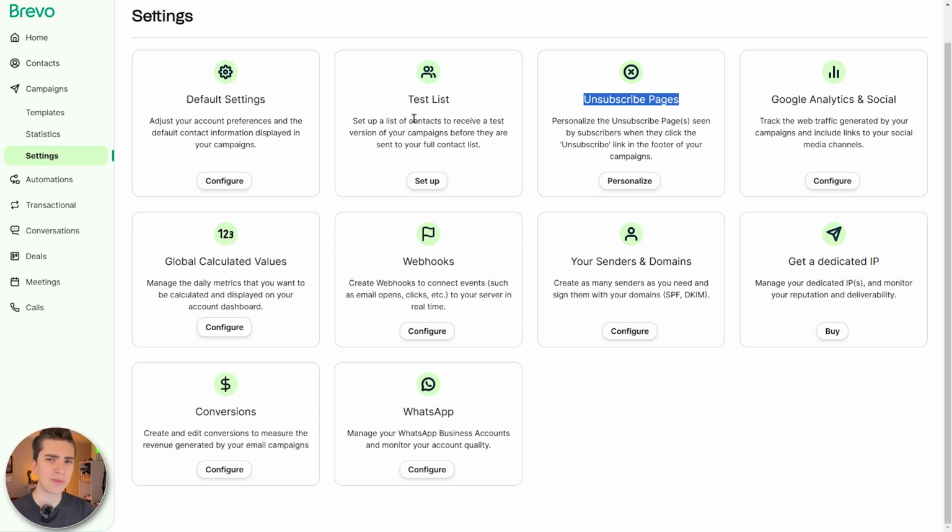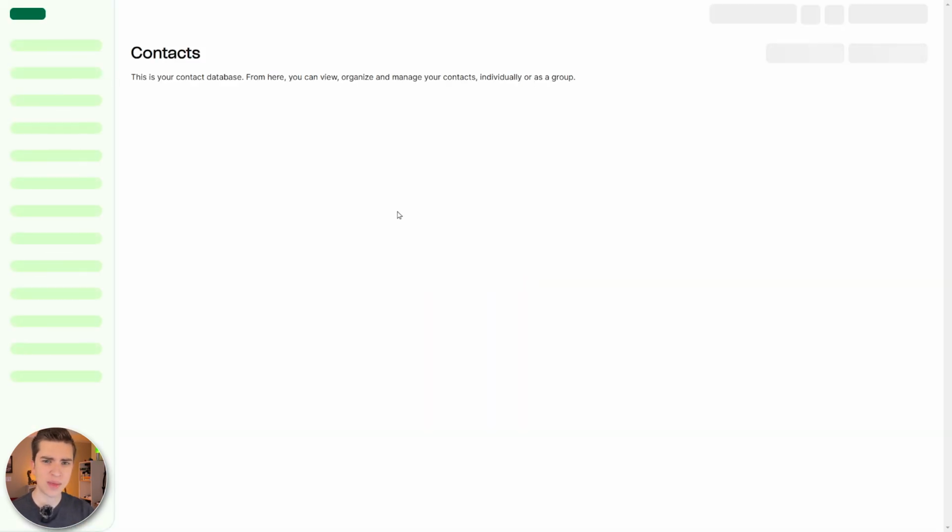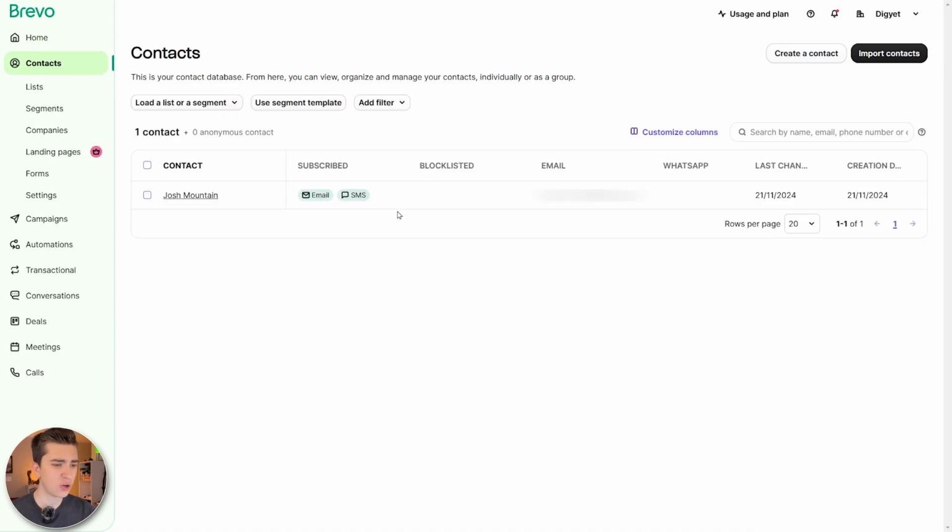But now what I'm going to do is navigate over to one of the most important parts of Brevo, which is the contacts. Who are the people we're actually going to be sending our emails to? Right now, it's just me. We can see if I'm subscribed on email and SMS, what I am for WhatsApp, when the last change was, when I was created or when I signed up. And what we can actually do here is filter it by our list or segment. And I can show you how to do that in just a moment.